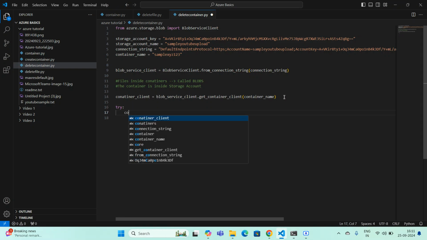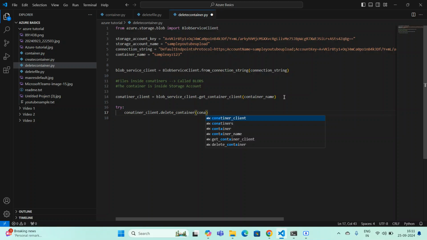Okay, try container client dot delete container, and I have to pass the container name. I have already defined container name in line number 6, you can see. So this is my code.